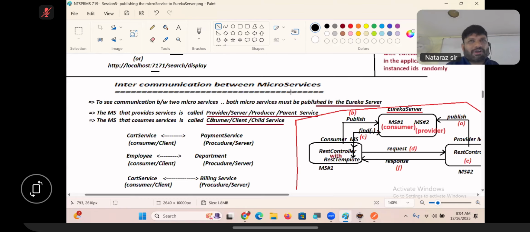Billing MS has to communicate with the payment MS. Payment MS has to communicate with the delivery MS. Delivery or courier, whatever it is, right? So without communication, do you think it's possible? No. Communication is definitely required. So that's why now our focus is communication between microservices. This is called intra communication between microservices.